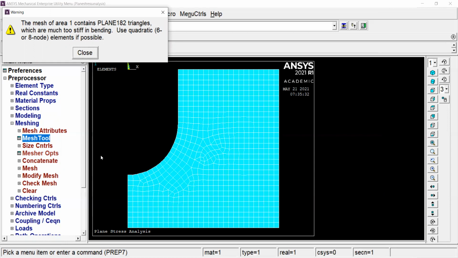This warning may pop up: the mesh of area 1 contains triangles, which will be too stiff in bending. So what this essentially means is whenever we're trying to model something in FEA, or using finite element analysis, we want to stay away as much as possible from triangular elements. For the details of that, you can go online to search why, but I'll give you a brief explanation.